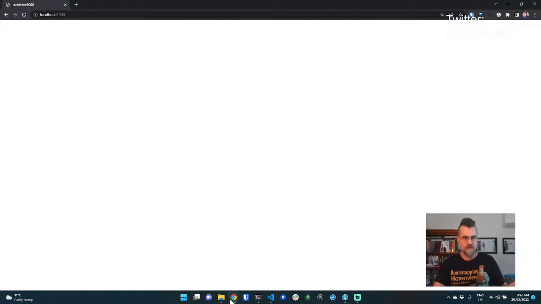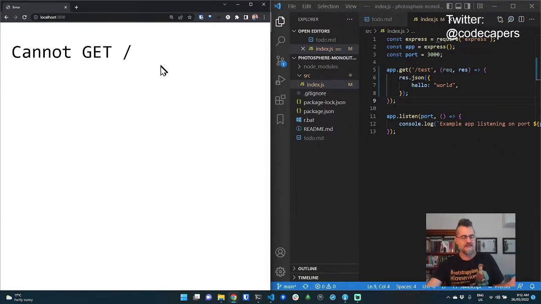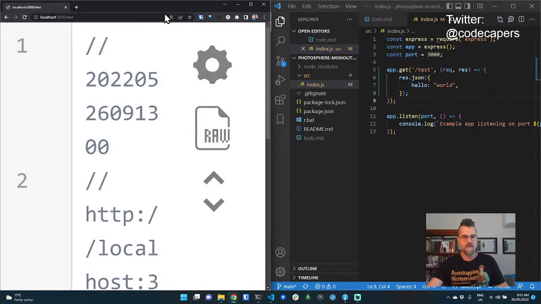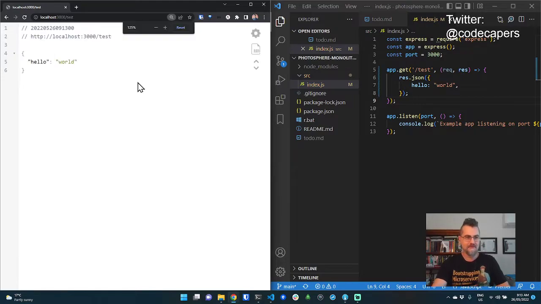I'm going back to localhost 3000. There's nothing on the root route there. There's nothing there now, so I cannot get that. But what I can do is put my test on here. So I'm hitting the test subroute of this API, and what it's getting me back is, you can't really see because I've zoomed in too much. Let me reset the zoom and then zoom in again.